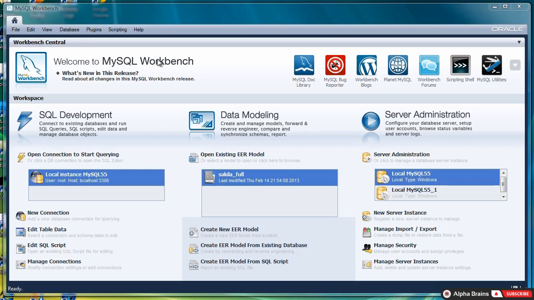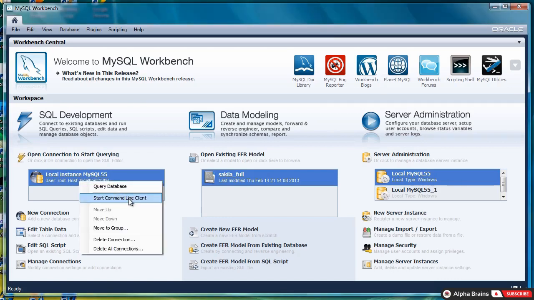So with the Workbench loaded, to create a database, all we have to do is come over to SQL Development, where your local instance is found. Right-click and start Command Line Client. You might be hesitant to use the command line, but it's really a good idea to get practice with that. Certain things you can do so much easier from the command line, and I think all programmers should be comfortable using the command line with any tool that they use.